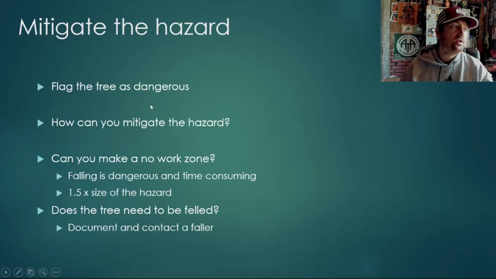So you can flag the trees as hazardous, and then you can decide what to do about the hazard. So maybe you'll get a tree faller to come in and knock it down. Maybe you'll just decide not to work there. I love making no work zones because falling is dangerous and time consuming, just like I just said. And sometimes there's a fire with 15 crews on it and there's only 1 or 2 fallers, and you have the poor faller running around all day, falling this tree for that crew and this tree for that crew.